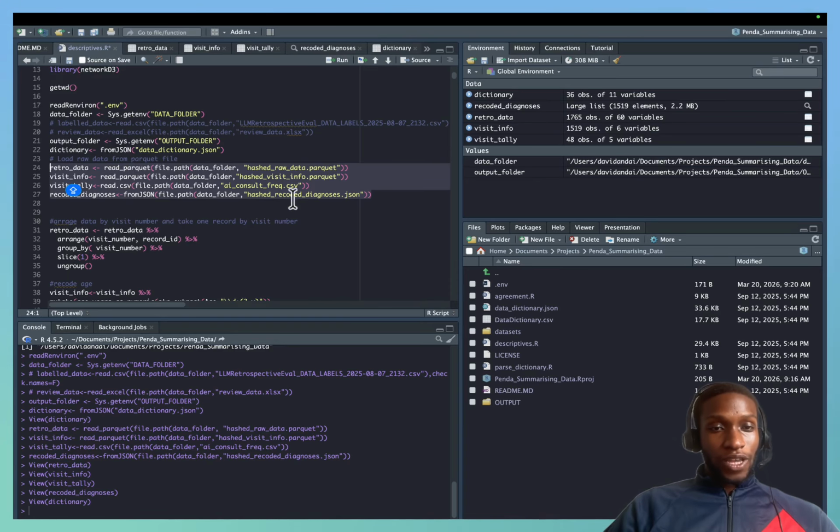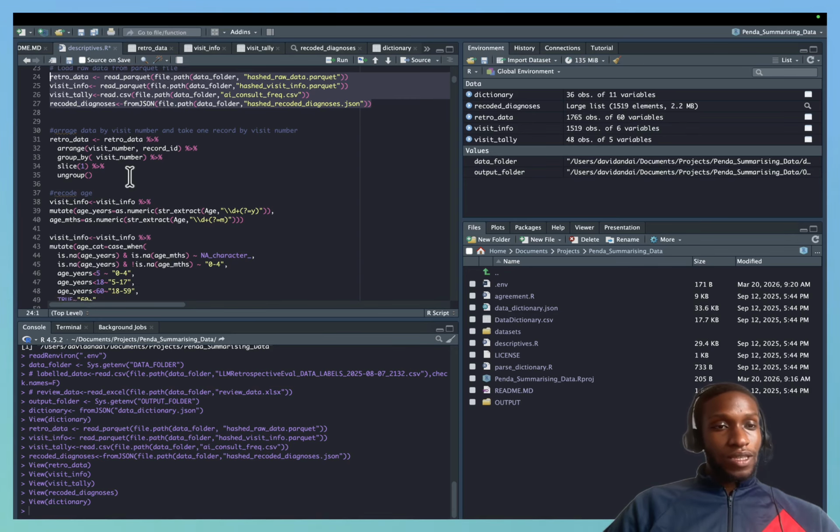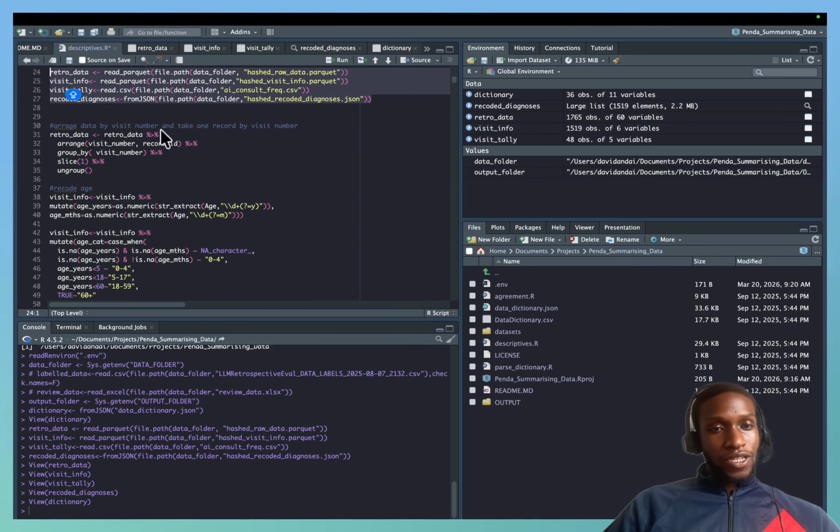So now that we've loaded everything, let's go to the first bit of handling the data the way these guys have done, and we see just what is happening. This is simple because it's a matter of running their code, and then we write a bit of our own code just to get a feel of what is happening. Over here, they say arrange data by visit number and take one record by visit number. This is in the data handling and preparation bit, where you want to change your data into a certain format for you to do analysis.